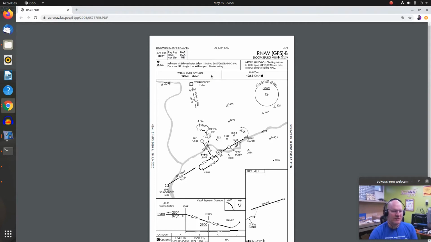And let's go ahead and brief it real quick. So it is the Bloomsburg, Pennsylvania approach, RNAV GPS Bravo, Bloomsburg Municipal N13. Approach course is 073. Runway landing distance NA. Touchdown zone elevation NA. Airport elevation 481. And there's the T, which says departure procedures or alternate departure minimums exist, and the A says NA. You cannot file this thing as an alternate. Helicopter visibility reduction below 1 statute mile, NA.